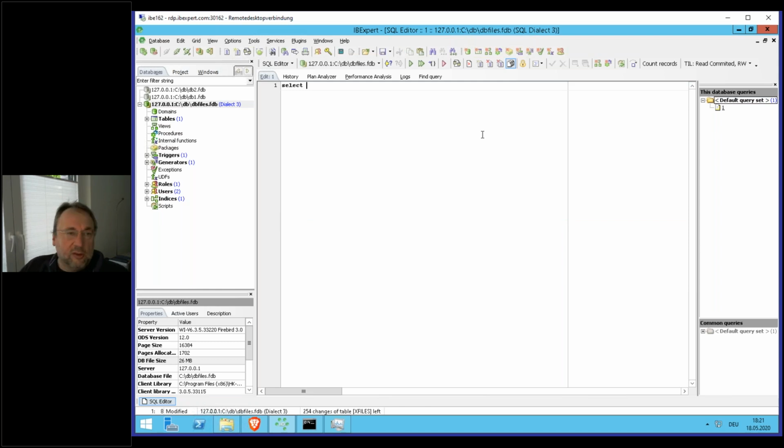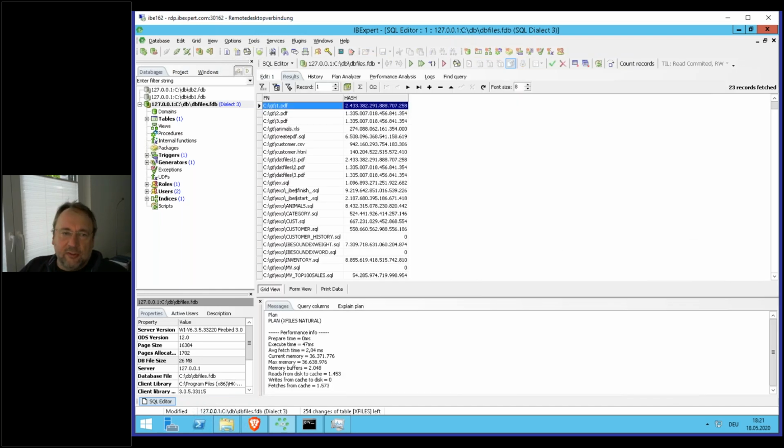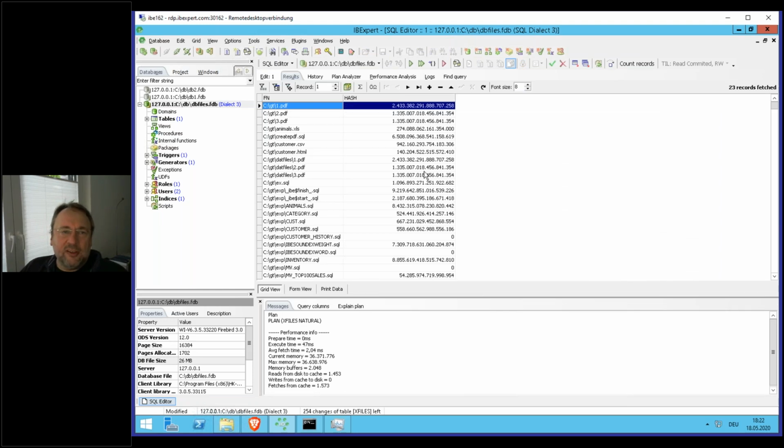I do not know at the moment if we have several files multiple times inside our database system already. You can do something like the following. Select FN, and there is a so-called hash operator for the X data from X files. And the hash is really simple, a function to get a kind of a checksum on that specific blob content.